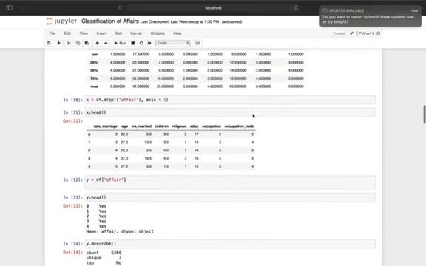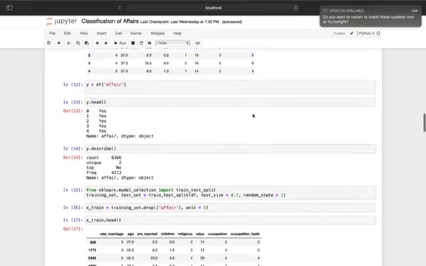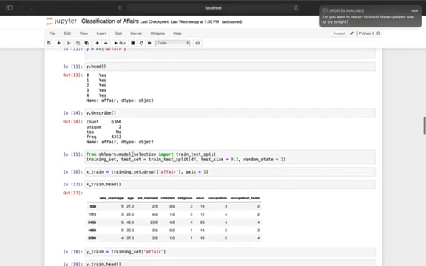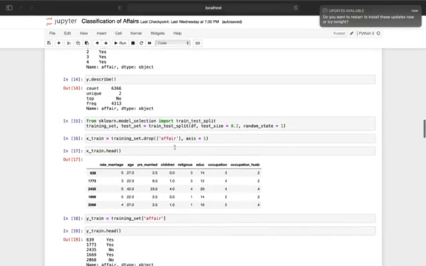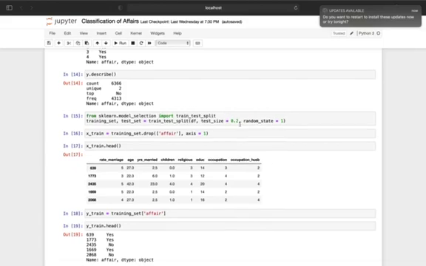Then for training and testing the model, we need to split the data. Using sklearn model selection, we'll split the data into training and testing data. It is important to split the data because we can't use the same data for training and testing. If we use the same data, the model will predict using memory instead of decision rules.